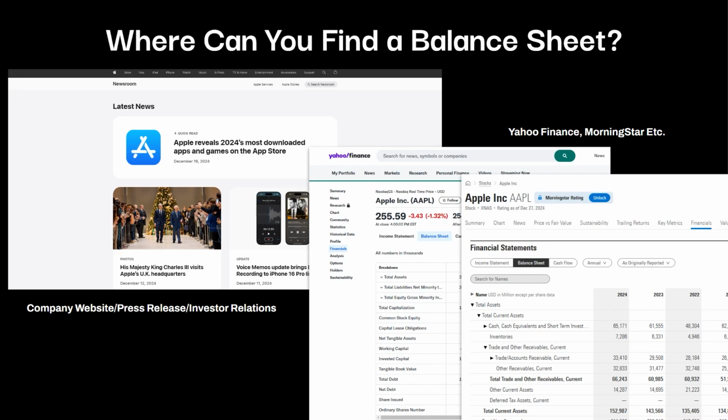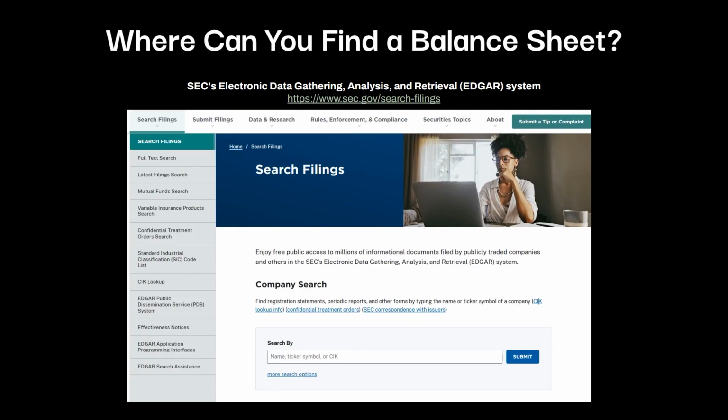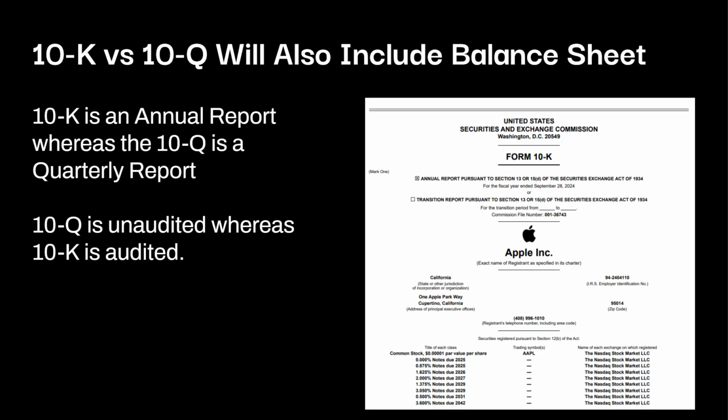So where can you find a balance sheet? You can find it in quite a few spots. First, a company website, press release, or investor relations. You could also go to a website like Yahoo Finance or Morningstar. Also, you can find balance sheets for traded companies on the SEC EDGAR system. You just go to sec.gov/search filings because public companies do have to file. Then you can put in, as it shows down below, a name or ticker symbol and find information from there.